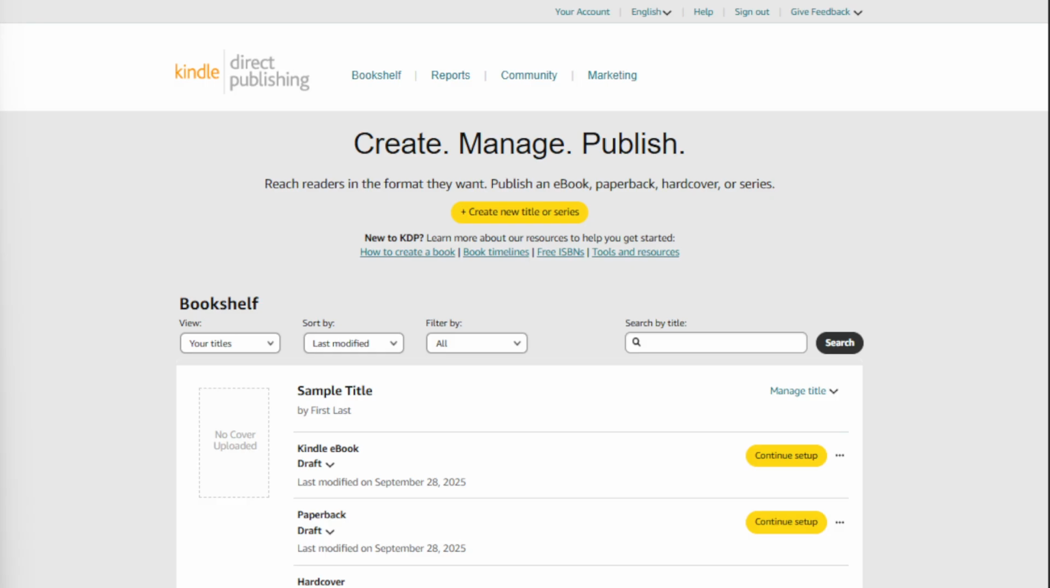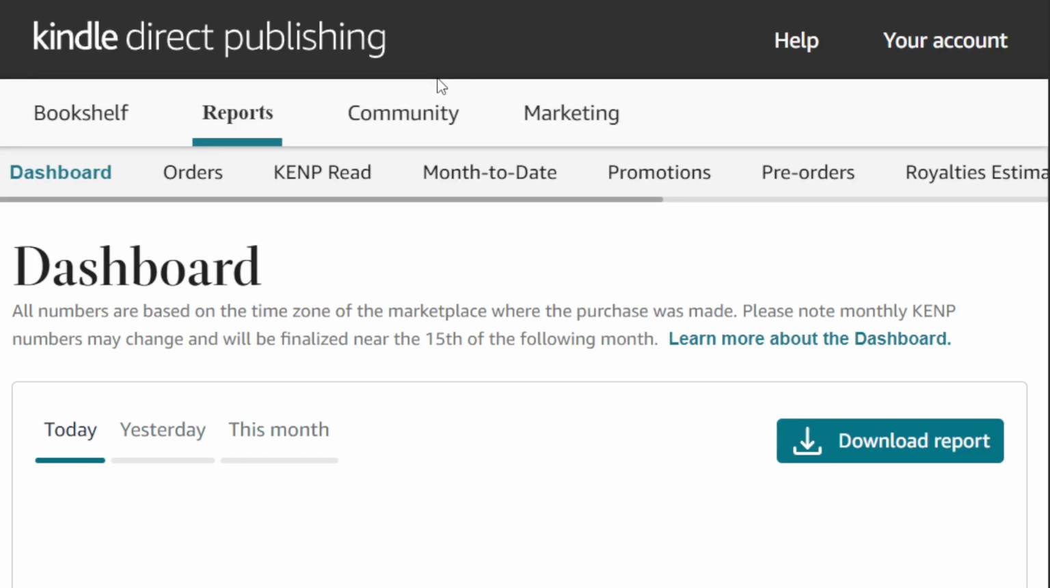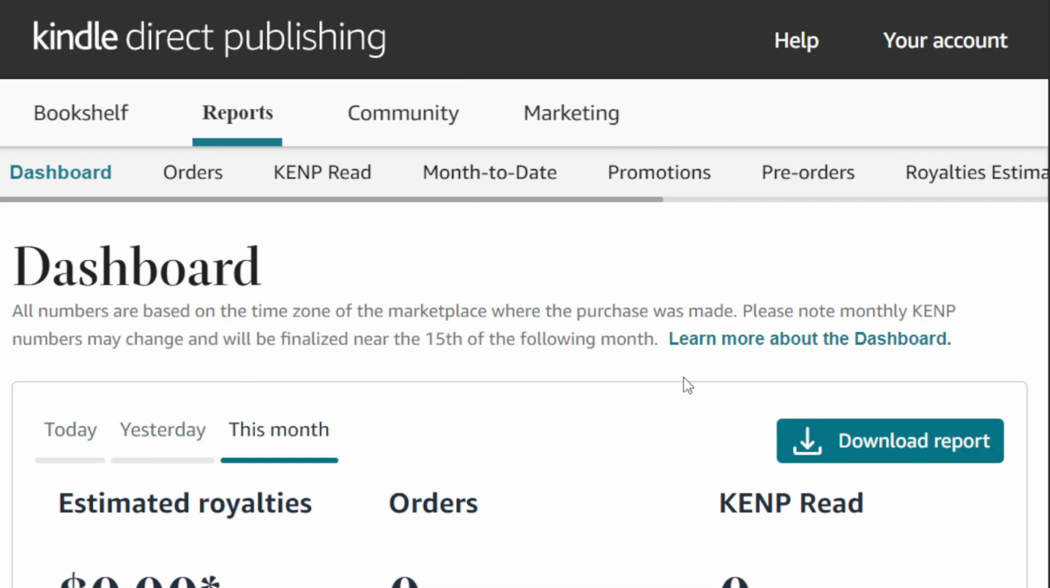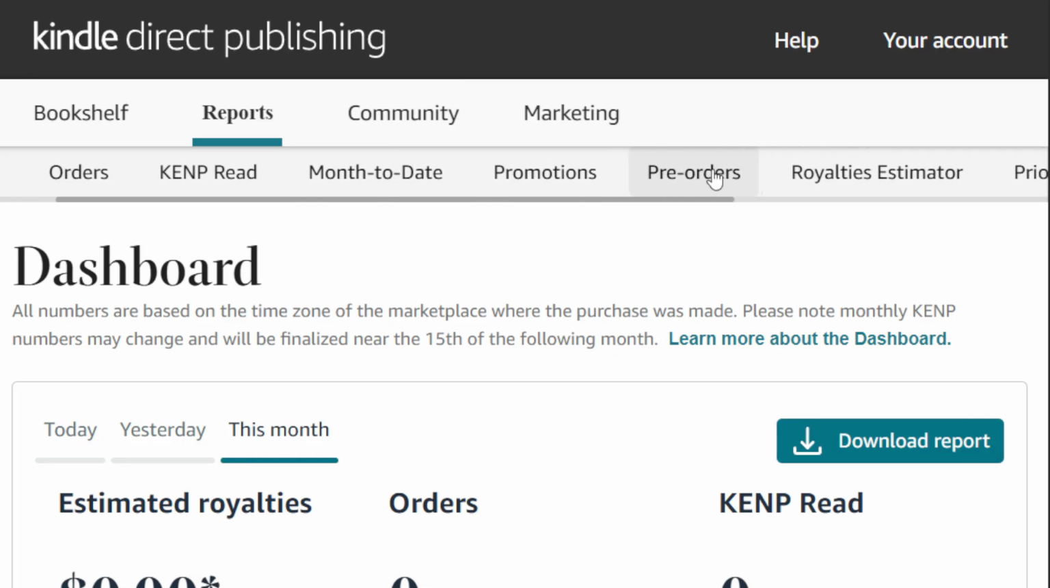Once you log into your account, navigate to the Reports tab. This is your main hub for gathering insights on your book sales and other essential metrics. The Reports page offers a streamlined and practical view of all the relevant data, which makes it an invaluable resource for both authors and publishers alike.